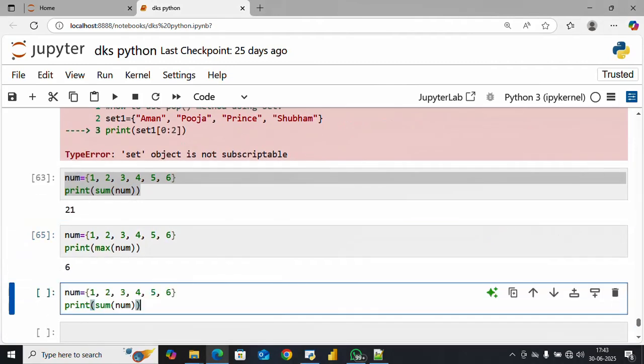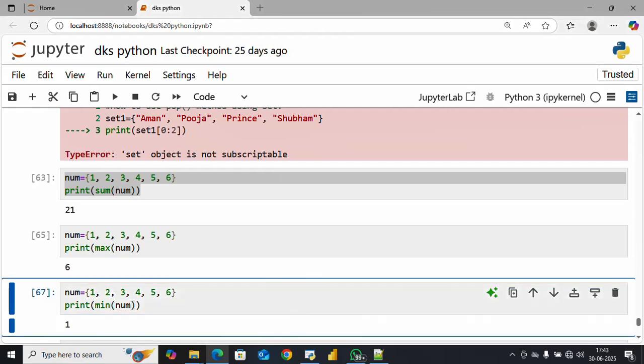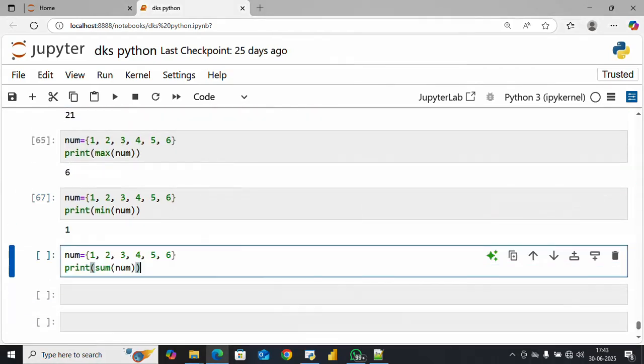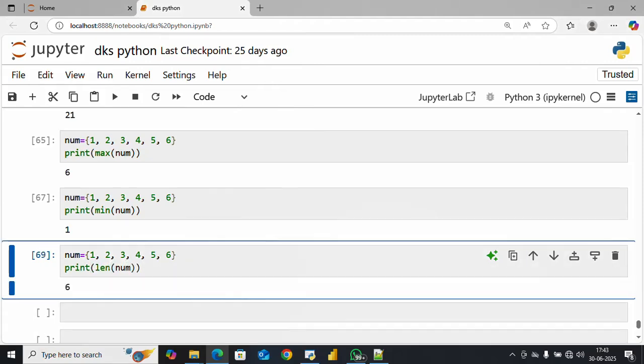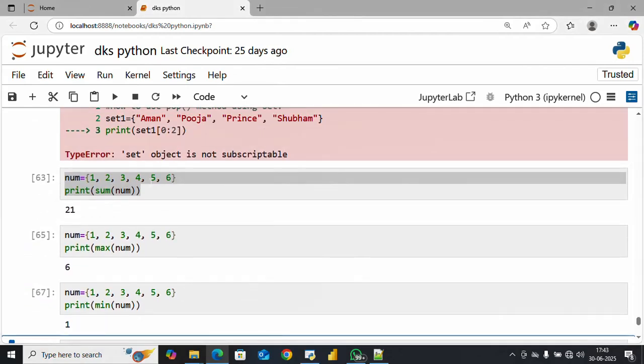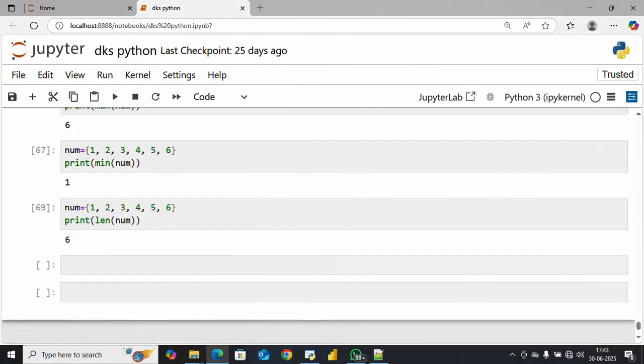Same way I go for the minimum. Okay, min, run this, so the minimum is 1. Same way I want to check the len. Okay, so how many of them? 6 of them. Okay guys, so this is where you can apply these functions also.